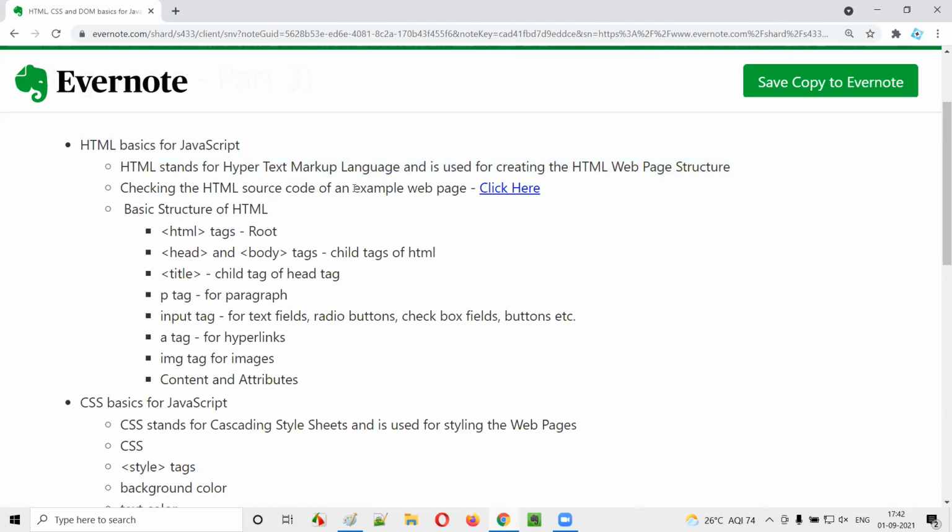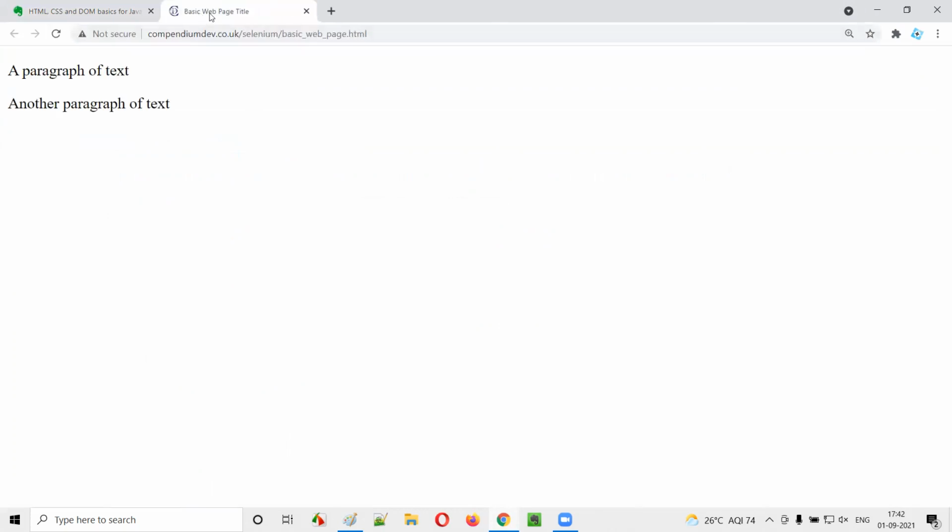For that, I will show you an example web page and show you the HTML source code of that particular web page, the HTML source code which was used for creating the structure for that web page. For that I'll click here. It will take me to a sample example web page. On the sample web page, there are two paragraphs being displayed, paragraph 1 and paragraph 2. Only two paragraphs are there. Very simple web page, guys. For this web page, to display these paragraphs, how much HTML code is written?